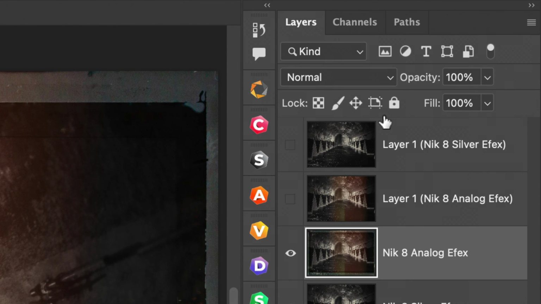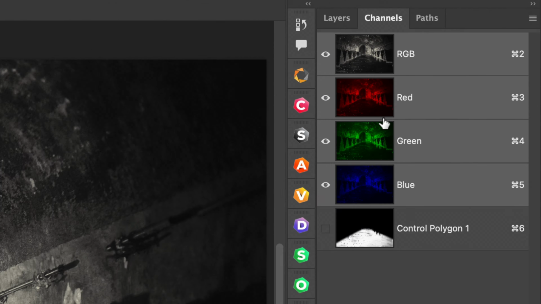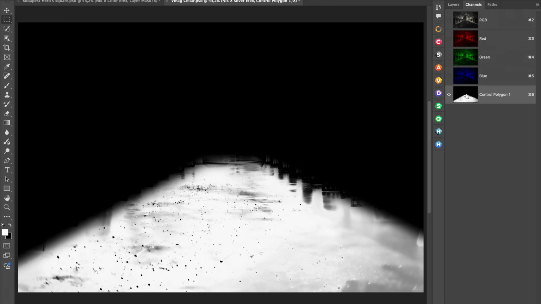Where's that mask that I saved though? Well, there it is, under Channels. There is the control polygon mask that I created in Silver Efex. So now you can see that the masks created in Photoshop can be brought into the Nik Collection, and the masks created in the Nik Collection can be brought back to Photoshop. It gives you the ultimate flexibility in working with masks.